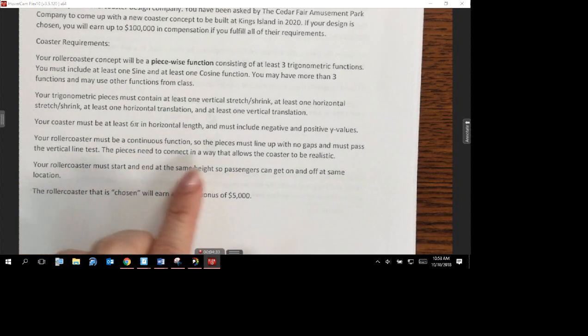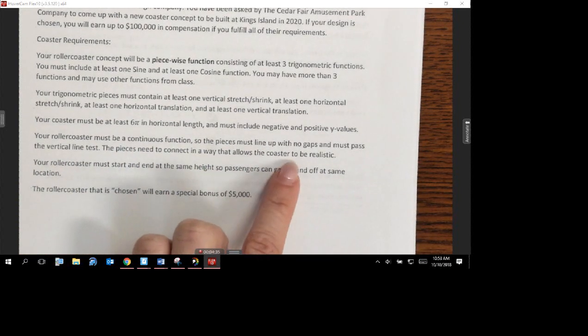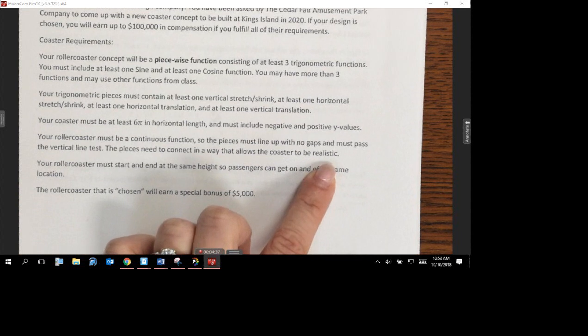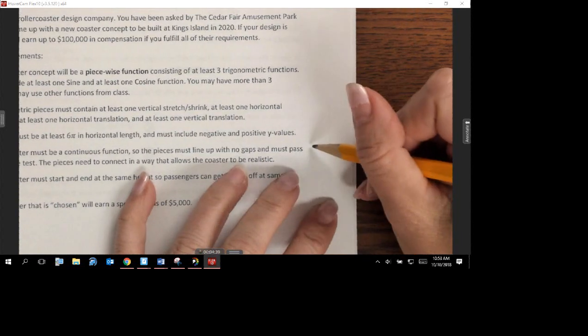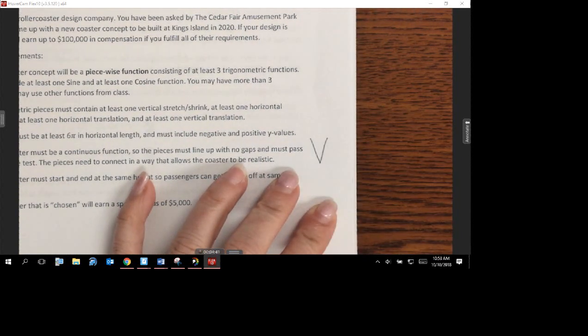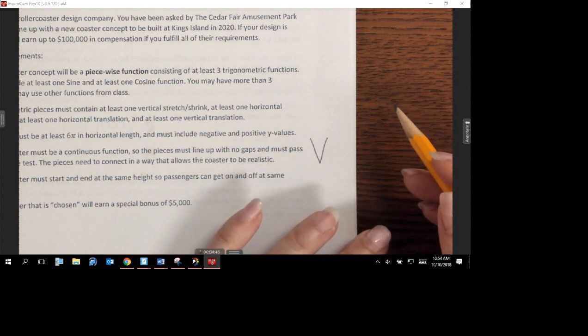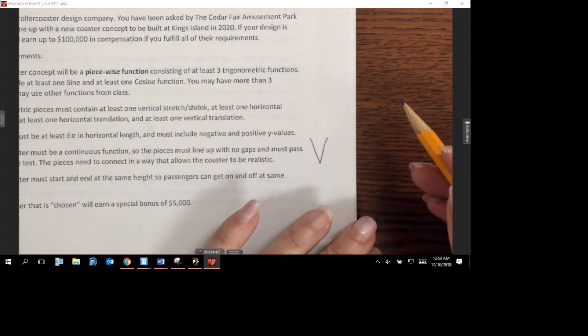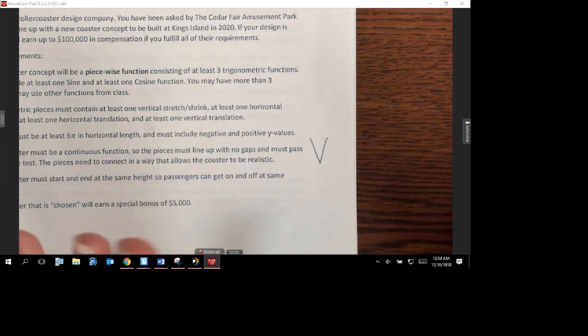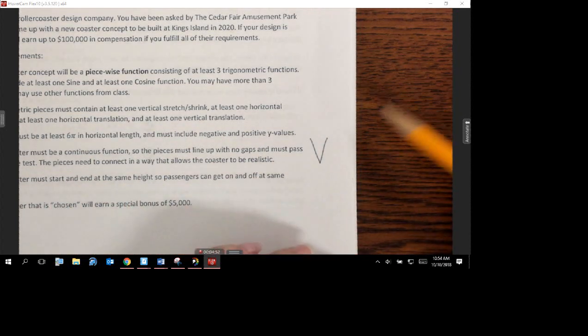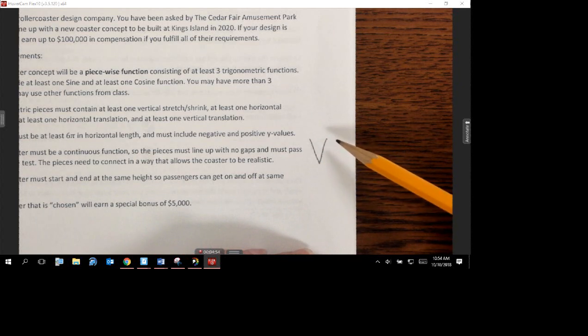And then the pieces have to connect in a way that allows the coaster to be realistic. So if you have a roller coaster that has an absolute value in it, how's that going to work? Now, if you can come up with a concept of the way that one can work, fine. But if you really want it to be an absolute value, you've got to come up with the way the cars will possibly be able to go on the V shape. It's got to be somewhat realistic.